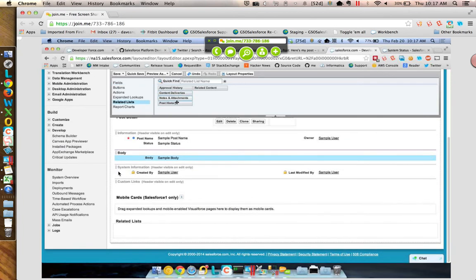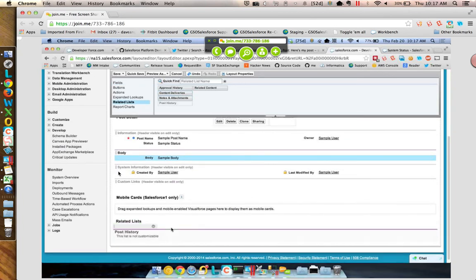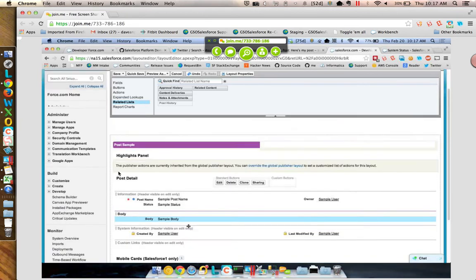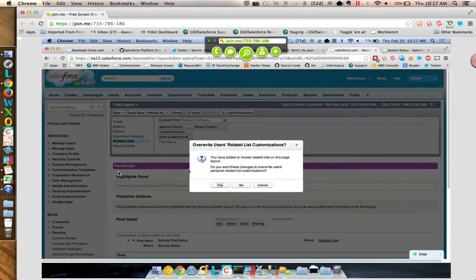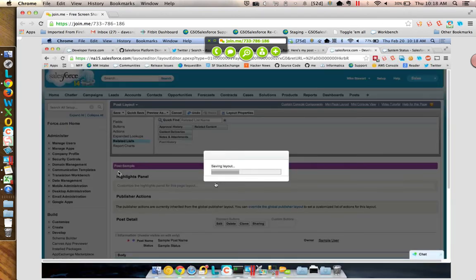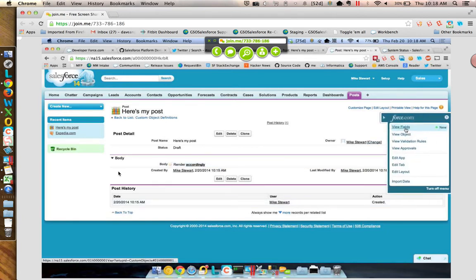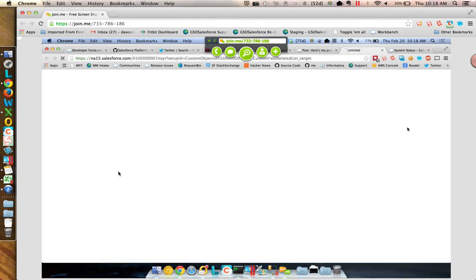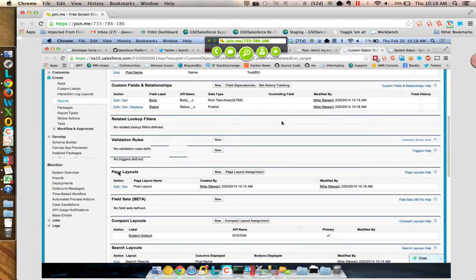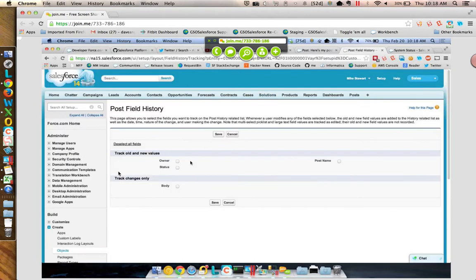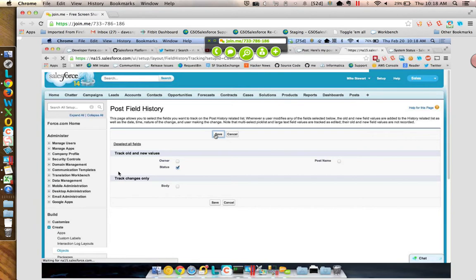Can actually add post history, because if you remember when I set up that object, I was tracking the field history. So we have that set up just like that. Again, all of this is being done without any code, so it's just configuration, just like that. We have the body down here now. We have post history. I do need to configure history to know what fields we're actually going to be tracking. So I'm going to go in here and say, let's track every time the status changes. Just really, really simple that way.